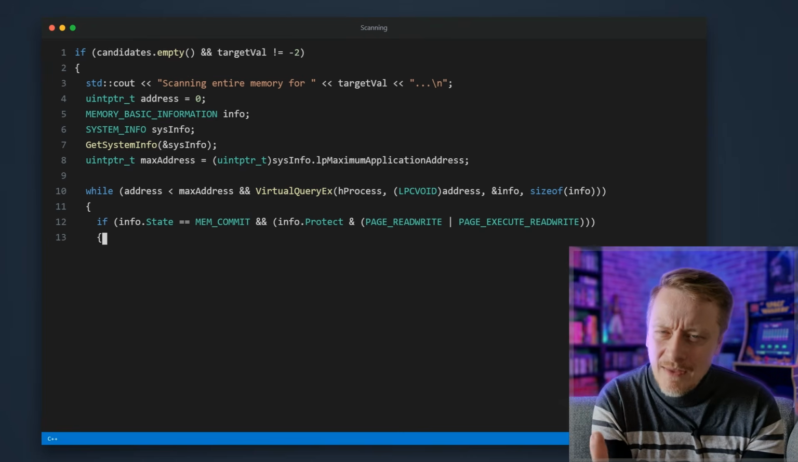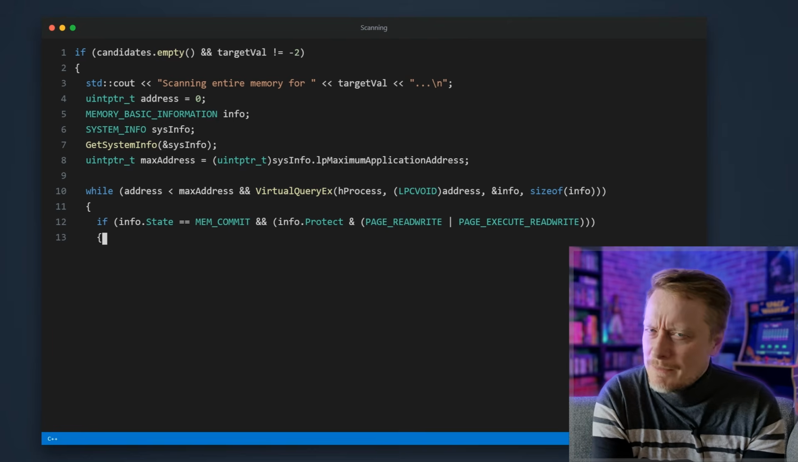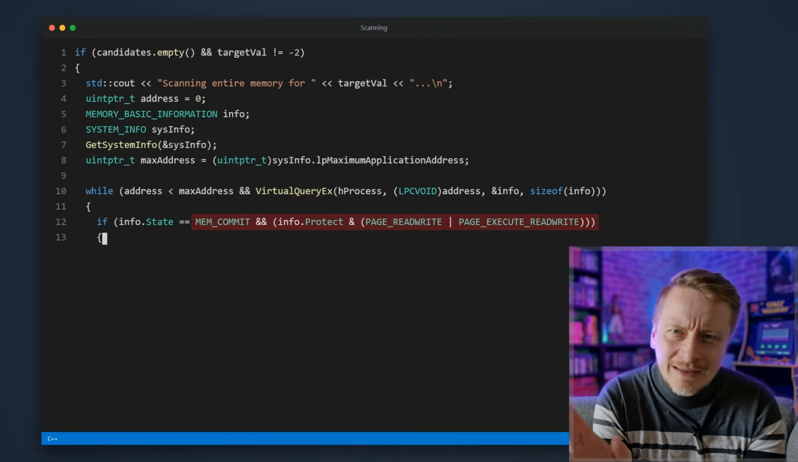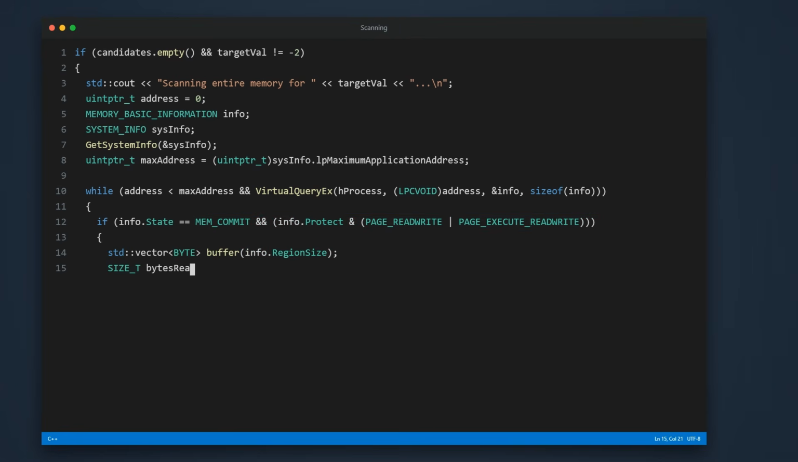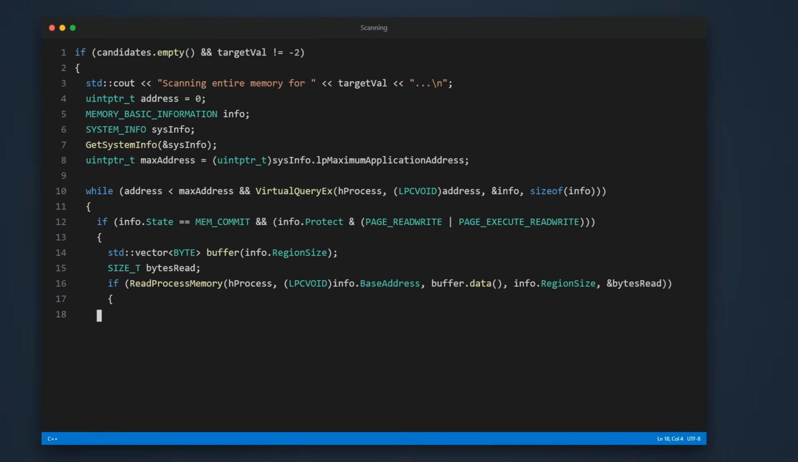We can't just read everything. Some memory is reserved. Some is protected, so we write a strict if statement. If state equals MEM_COMMIT, then we have a live readable chunk of memory. We dynamically create a vector buffer sized to fit this exact memory region, and we blast it full of data using ReadProcessMemory. Now we have a chunk of DOSBox RAM sitting locally in our C++ tool. Because we are looking for a 16-bit timer, we cast this raw byte buffer into an array of 2-byte words.